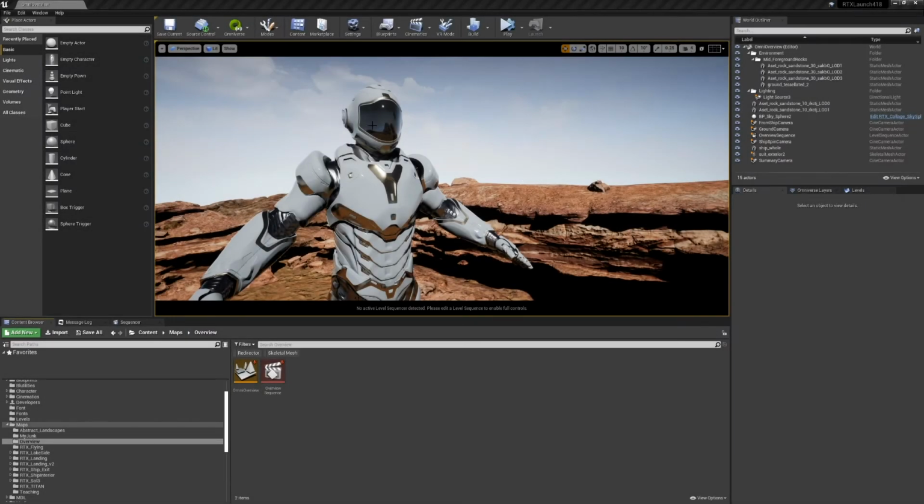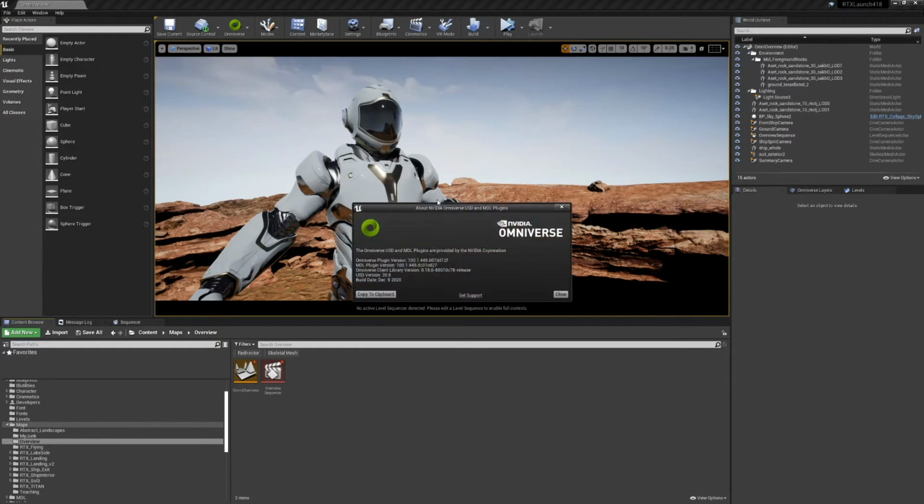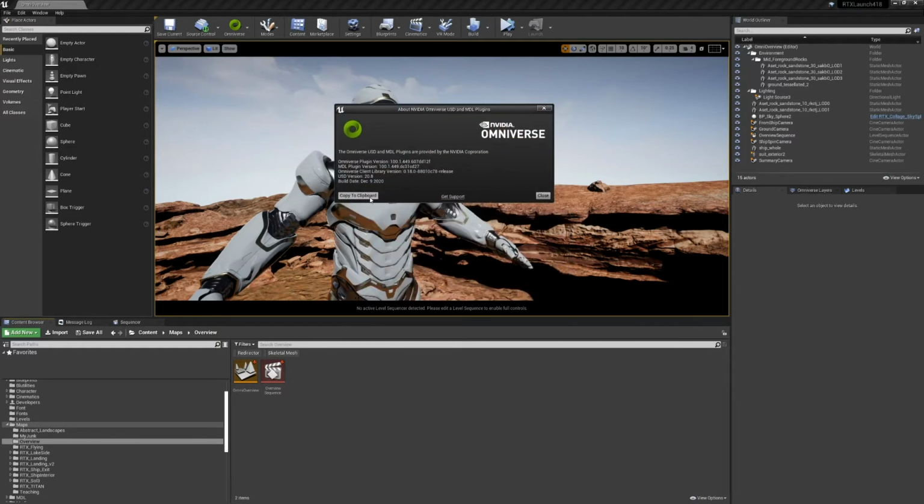We're going to start by showing you this taskbar icon, it's the Omniverse taskbar icon. You can toggle live edit of stages. You can look at information about the plugin that can help you if you need help on the forums, get support, or look at documentation.